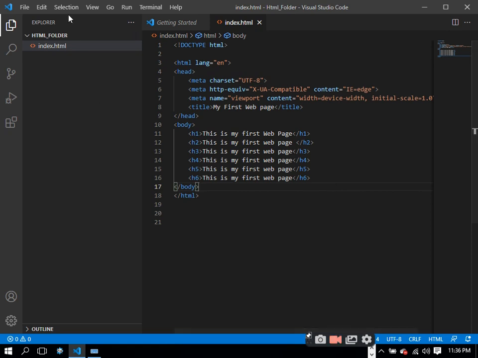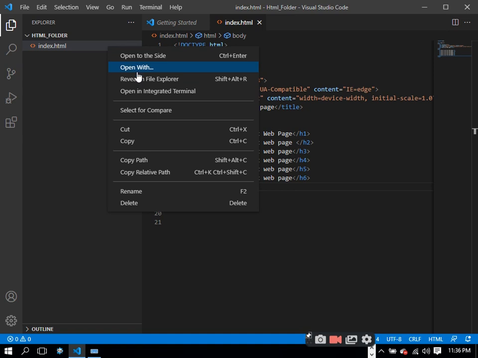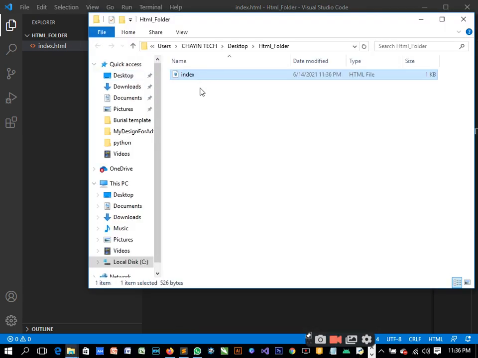So once you have saved, please come here and then right click and then say reveal in File Explorer. Just click on that, then it will bring you to the folder. Now this is the folder we created on the desktop. Now this is the index.html that we created on our Visual Studio Code.